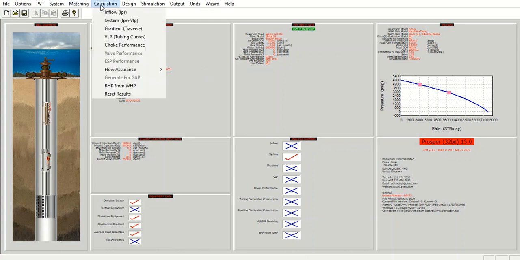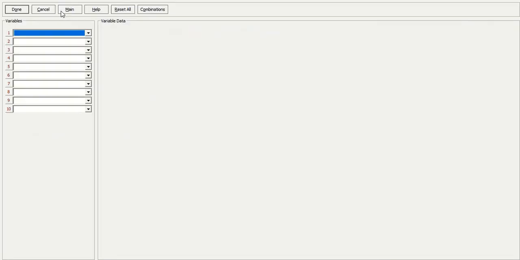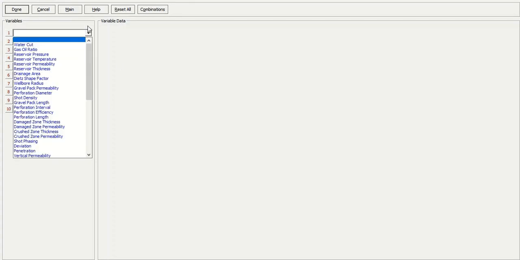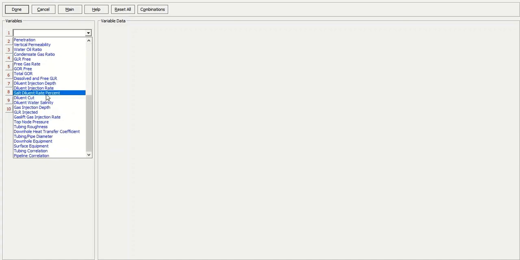So we go back to calculation, system IPR VLP, wellhead pressure 250, and water cut 54. And then total GOR is 800, and everything maintained as per default. And now we will create cases to get the best GLR, gas liquid ratio, and the diluent rate. So open the drop-down menu. We will do sensitivity analysis for diluent, this one, diluent rate percent.